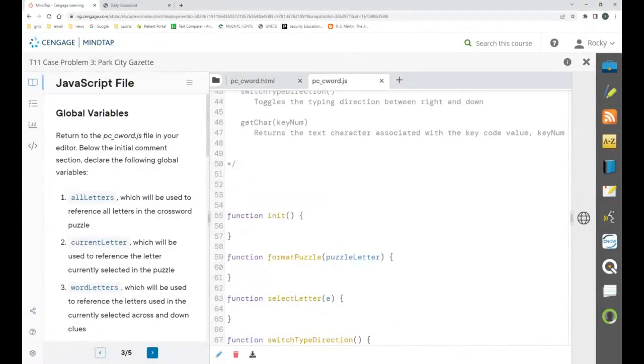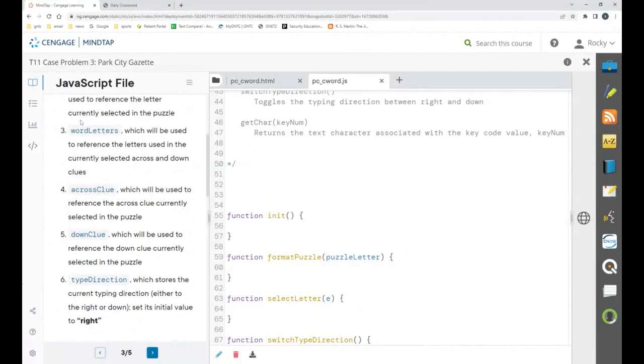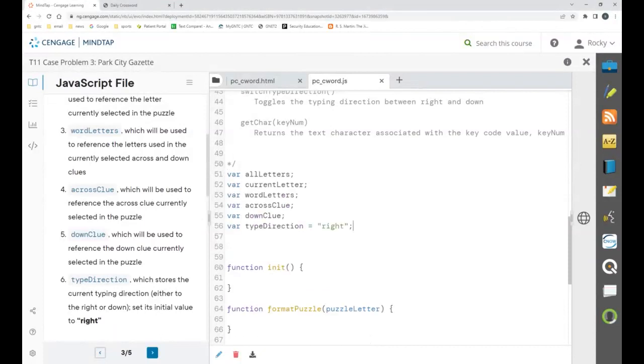Okay, so global variables, these are things that are going to reside outside of a function that allows us to call them inside different functions. So we see the first couple steps here is that we're going to declare the variables allLetters, currentLetter, wordLetters, and so forth. So the first 6 we go through, 5 is just declaring variables. On the 6th one with typing direction, we are going to set it to an initial value of right. So when we declare variables, once again, we start off with the keyword var, then we give it the name of the variable. In the situation here, we do set this to right.